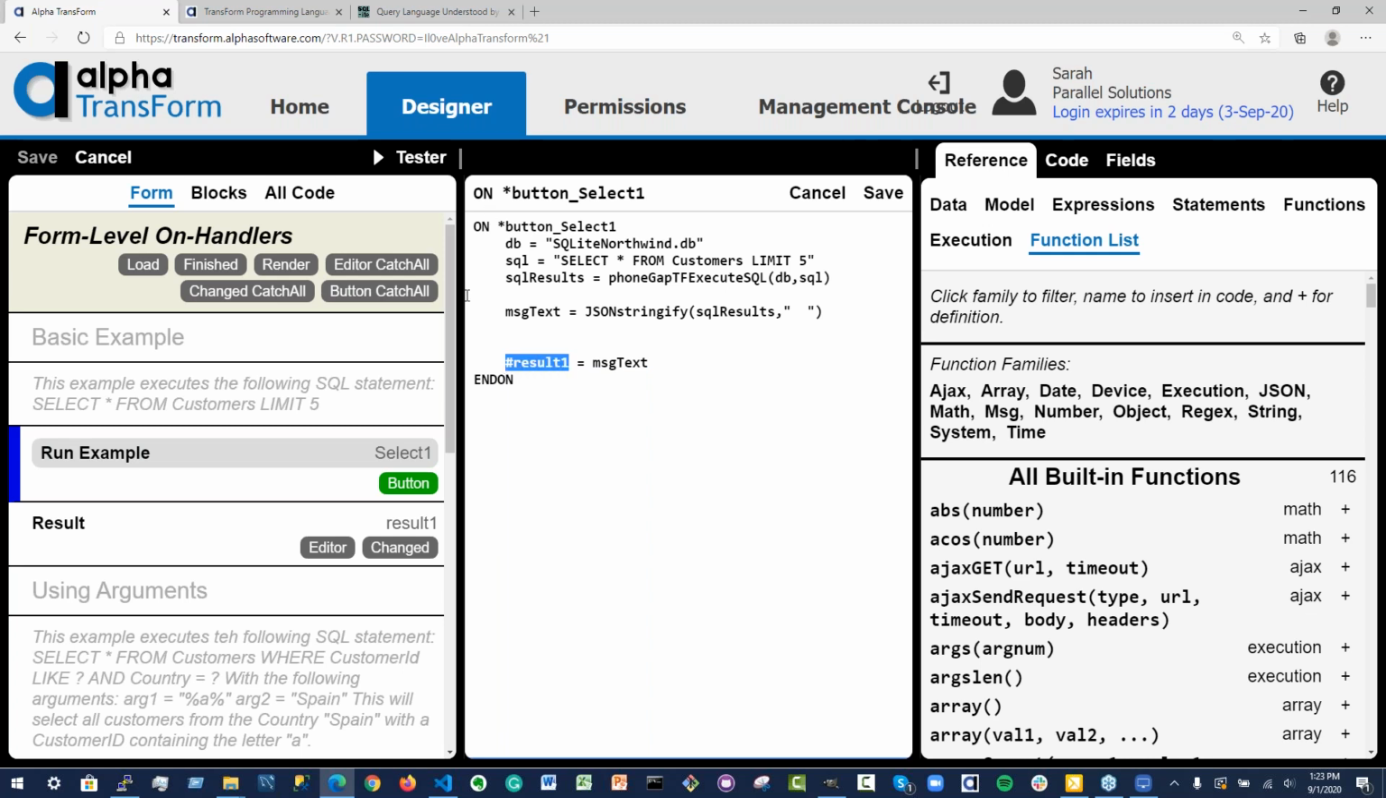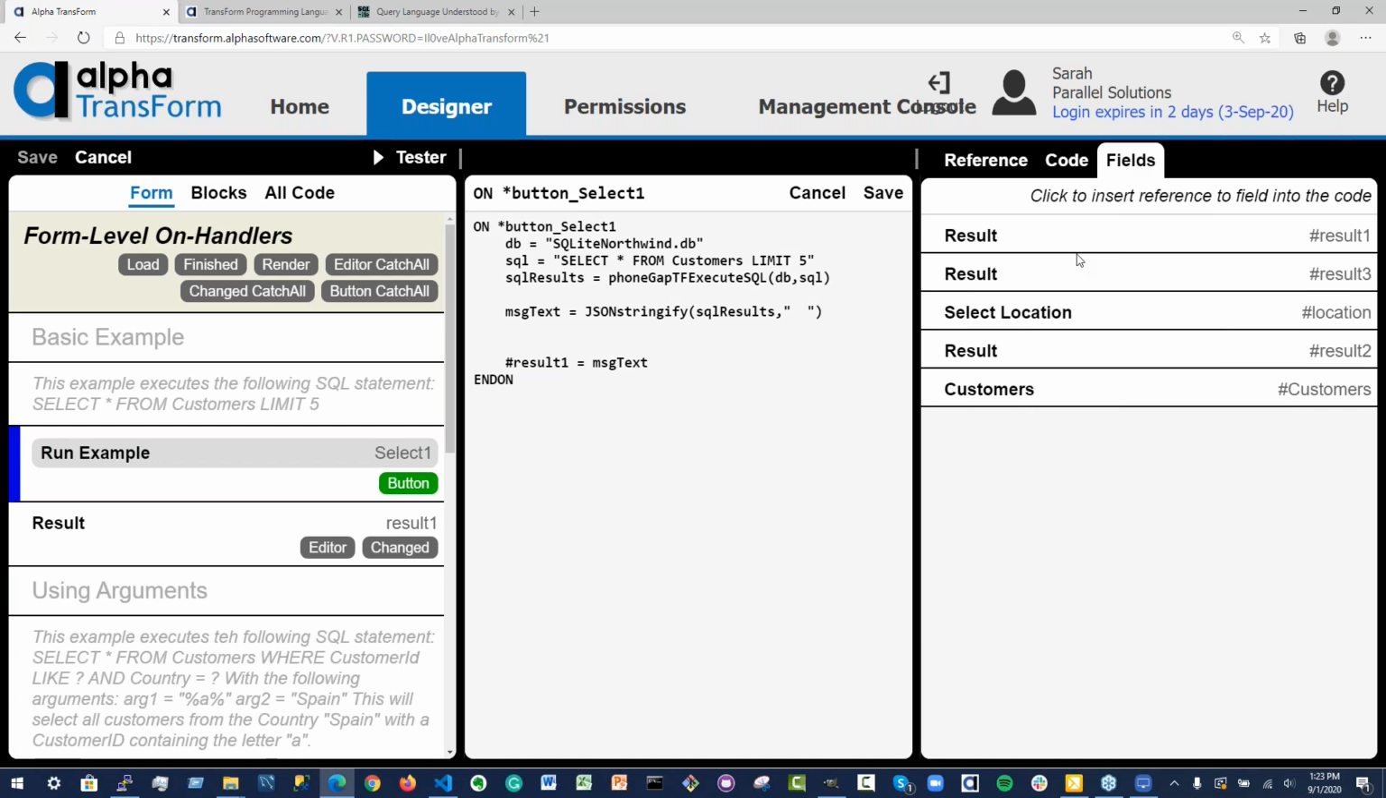And if you want to know syntax for things like how do I set the value of an existing field in my form, if you go over here and you click on the fields tab, it will show you the different fields you have and what's available to you. So that's the hashtag, and then the field name, I think, is what you would use there.